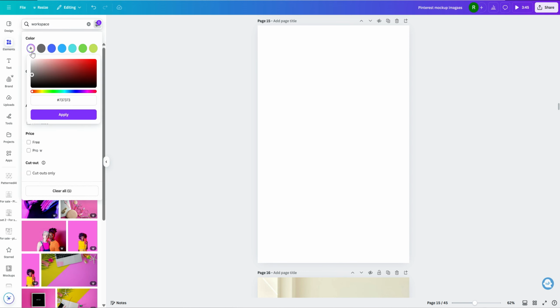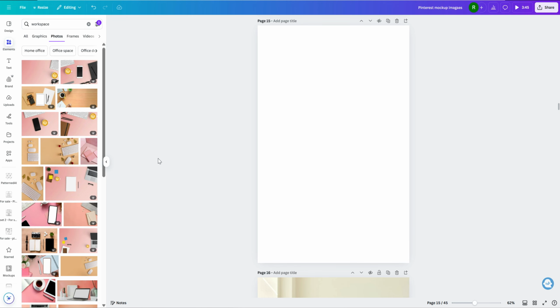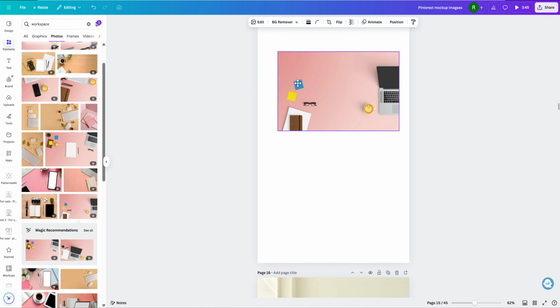So if you have your branding colors with your 6-digit hex codes, you can type this in here, hit apply, and it will then find images that have that color tone for you. So you can see now we have pastel pink. So that's really handy to find images that are a bit more on brand. And then you don't even have to edit any of the colors, it's just already producing images that suit the colors that you need anyway. So when you find one that you like, obviously click on it and add it to your template.